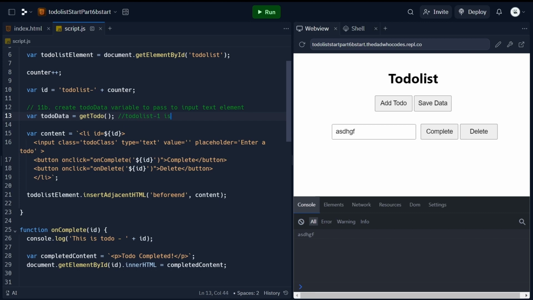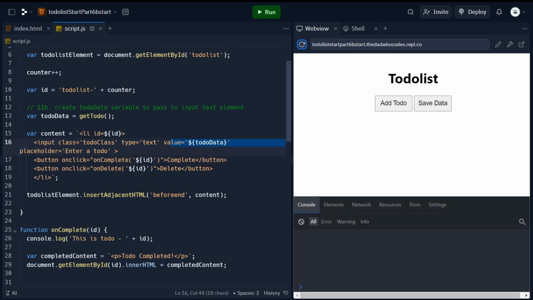Next, I'm going to put this toDoData variable as part of the value of the input text element right about here. And we're going to be using template literals in order to show that. Have a think what would happen when we do create a to-do and there is a value associated with the key todolist-1. So let's reload the REPL application. I've already saved the data. So now if I click add to do, you'll see that the text that we put in for the to-do list appears now in the add to do.